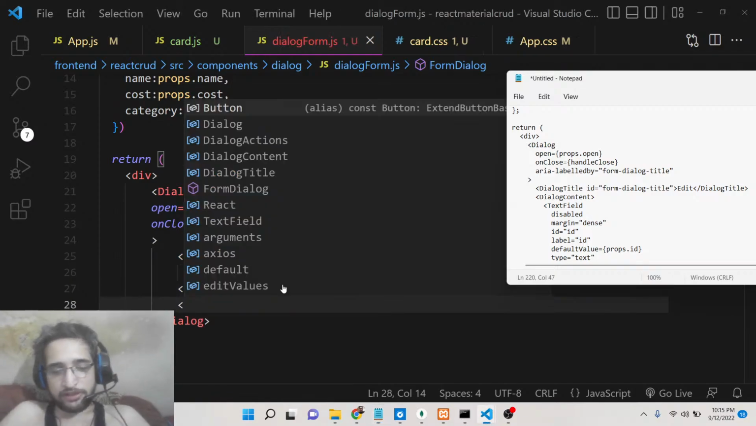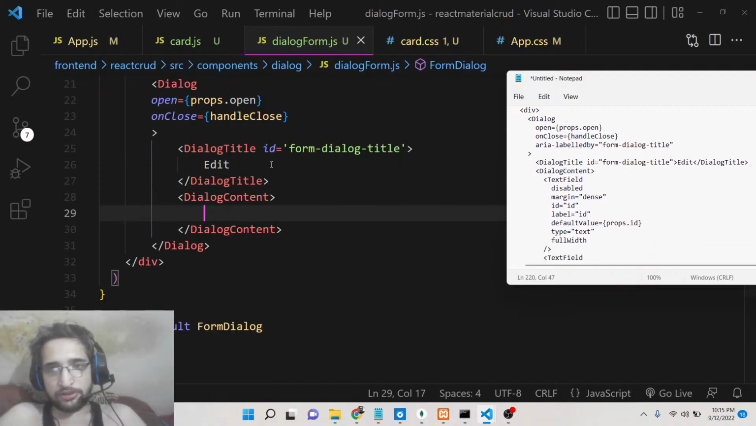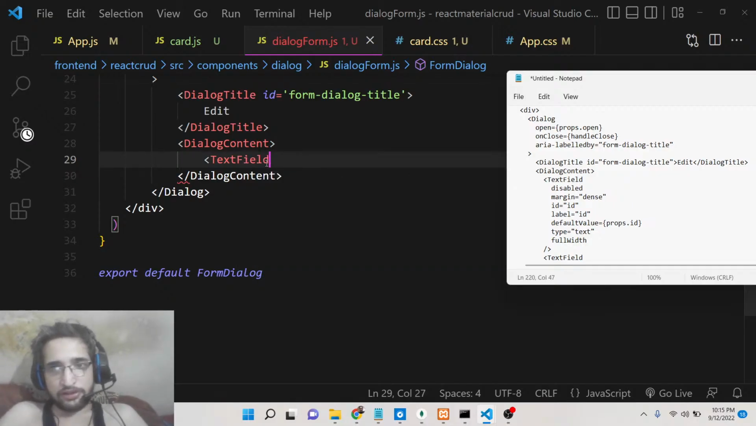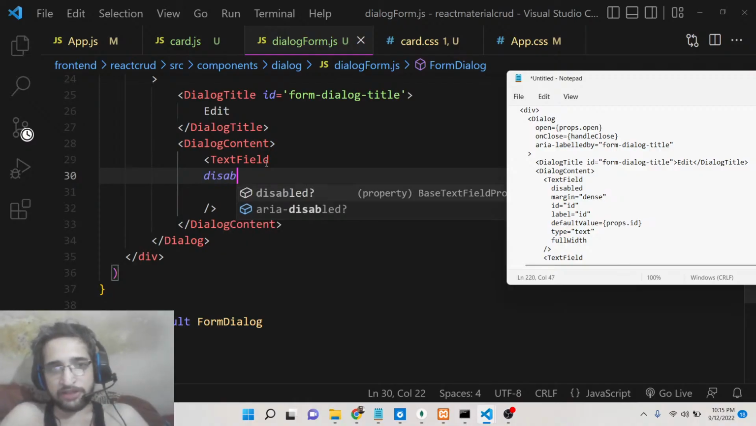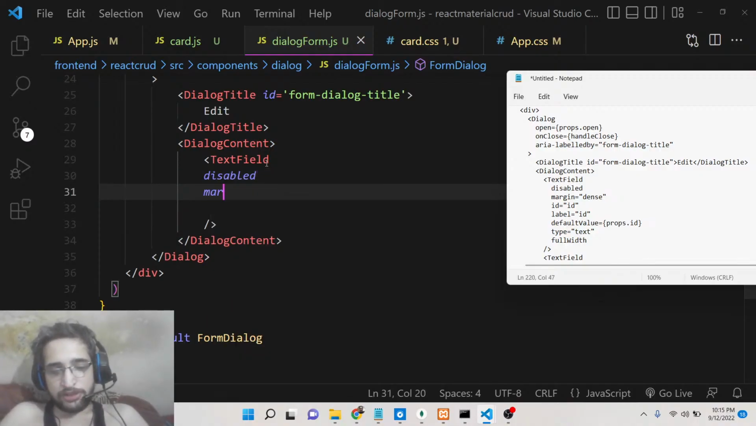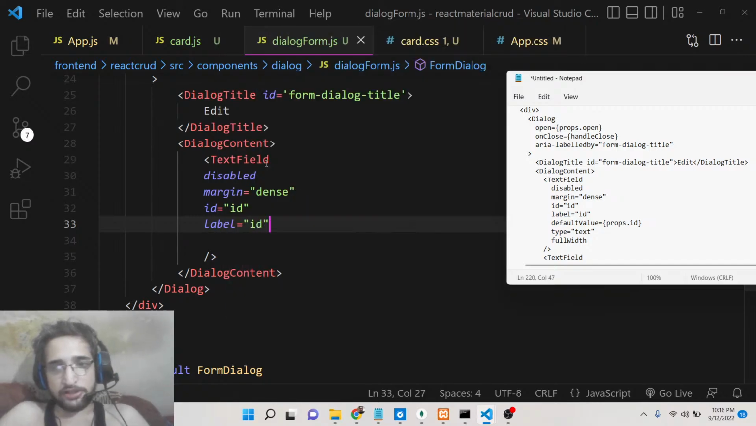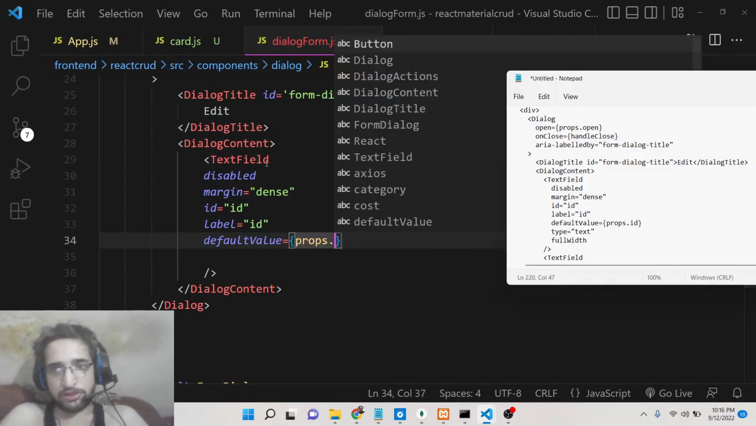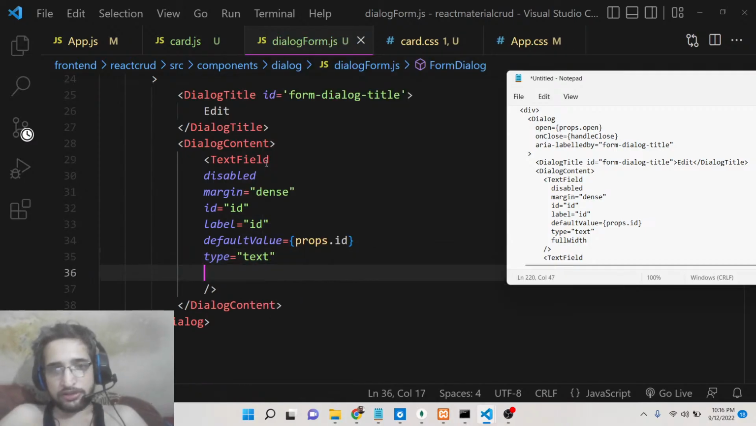So this is the title, and then we have the content which is available here. What will be the content? So we have to show a text field here, and inside this we need to pass some parameters. It will be disabled by default. Margin will be equal to dense, ID will be equal to ID, and label is equal to ID, and the default value will be equal to props.id. So here the type will be equal to text and it will be full width.